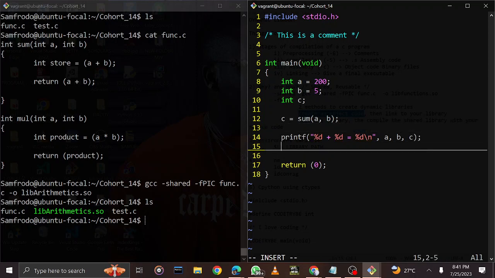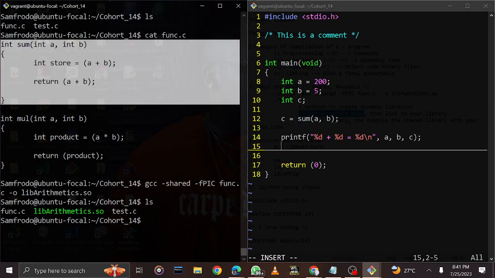So basically, this is going to print out what? A plus B equals to what? C, which is A plus B equals to C. Meaning that 200 plus 5 is equal to what? The sum. This function is returning the sum, which is here. Like, we can see there. So that's what I just did there.